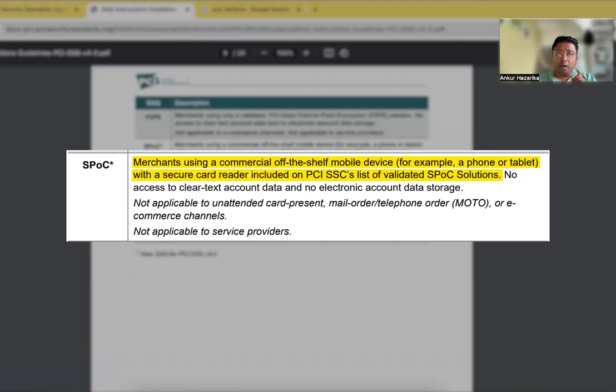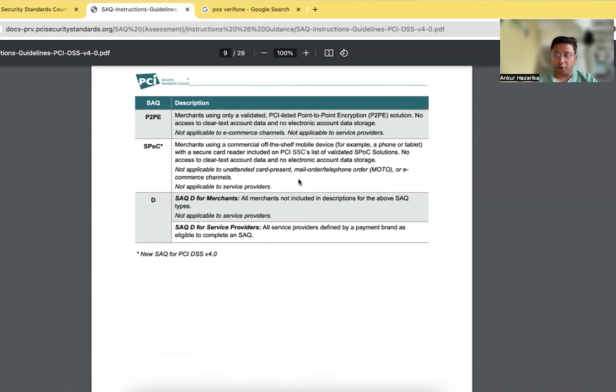And not applicable to the unattended card present, mail order, telephone order, or e-commerce channels. So again, somebody has to be present in order to accept the transaction. So it's not applicable for unattended card present or mail order, telephone order. Just like some of those phone companies or telecommunication companies where we can make credit card payments over the phone, this is not applicable for those, and this is also not applicable for e-commerce channels.